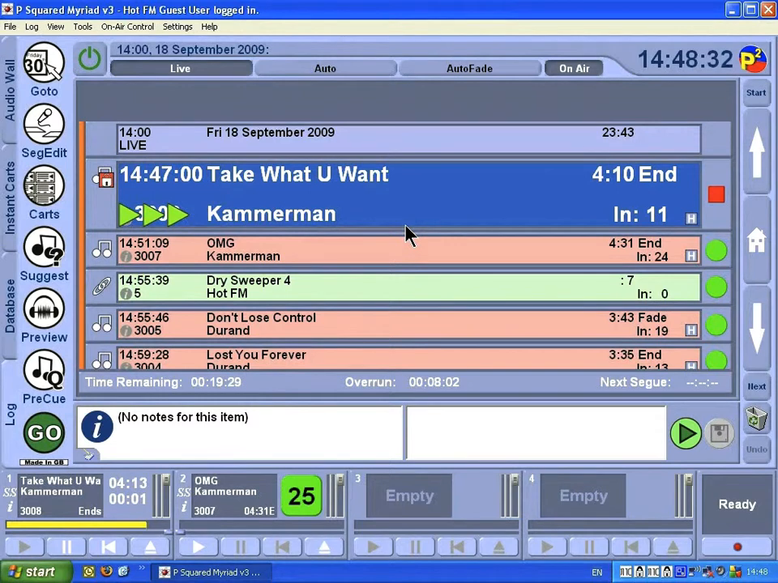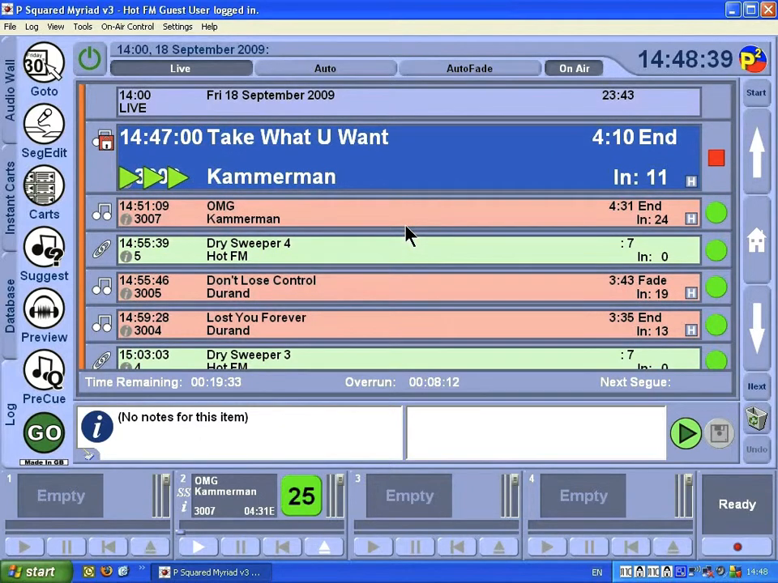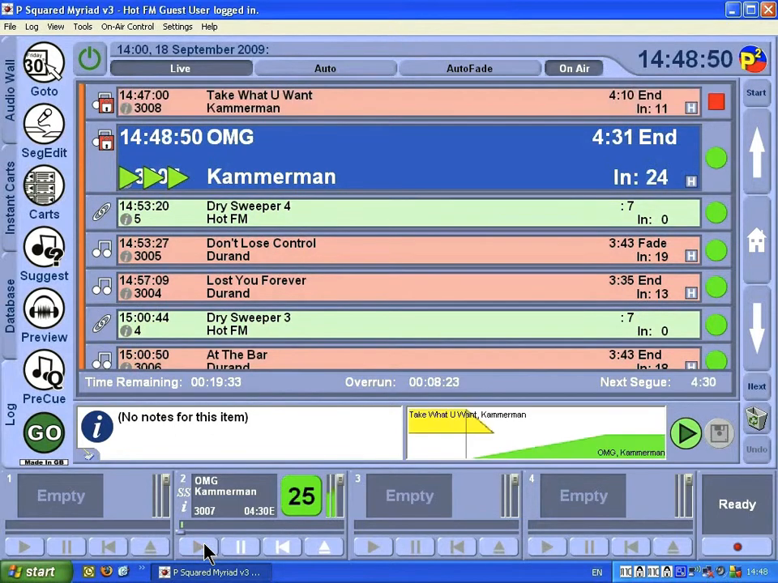We can do our little bit of talking, explain what the song was, blah-de-blah-de-blah. And then when we're ready for the next song to fire off, we can hit the go button again, or we can just click on the play button here. Or if you have a Myriad keyboard, you can either push the go button or play 2. And then that fires that one off. And then we're ready. We can see the intro time counting down at the bottom.